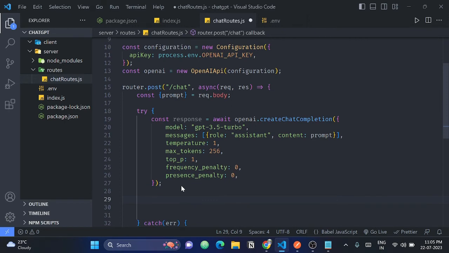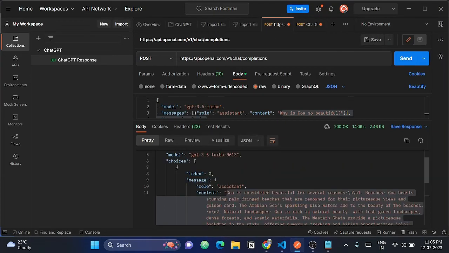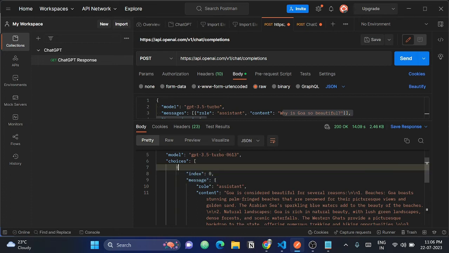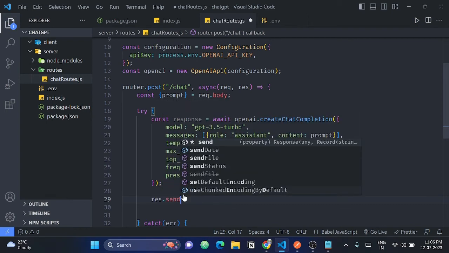So looking at the previous response, I know that I need to send the choices array. Okay, but the choices array has many other things. I don't need all of these things. I need to first access this JSON object inside the choices array, and after accessing the JSON object, I need to access message, and then I need to access content in order to get the response. So let's do this. res.send.